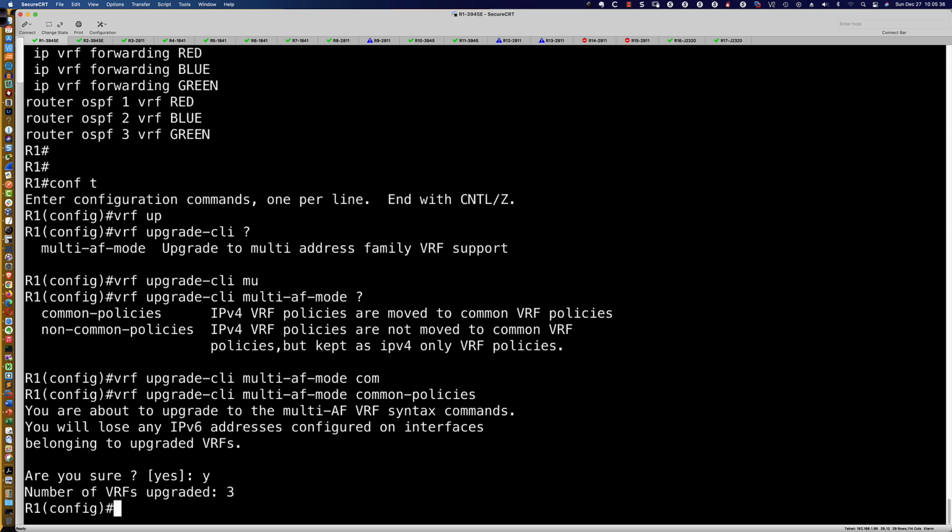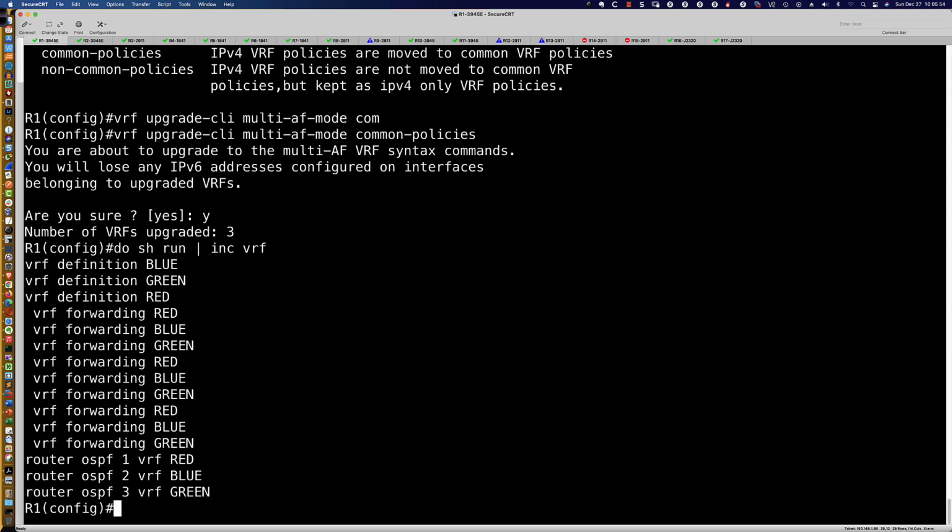And this is a hitless operation. Again, think of that as the VRF Upgrade CLI multi-AF mode. Think of it as a macro. Behind the scenes, it's just simply shuffling around the statements that we have. So now when I say do show run include VRF, we now have VRF definition blue, VRF definition green.